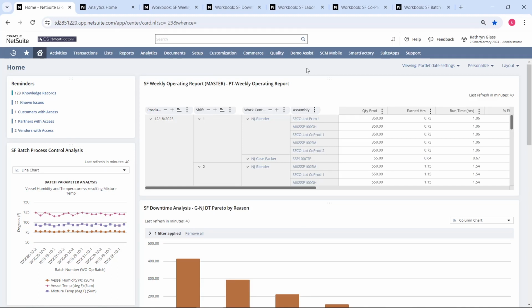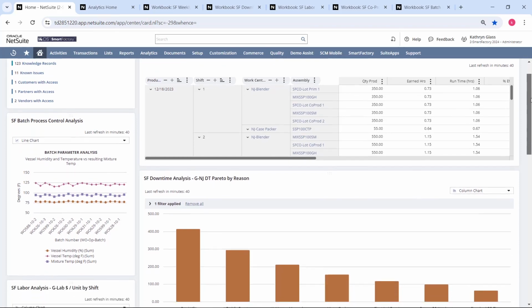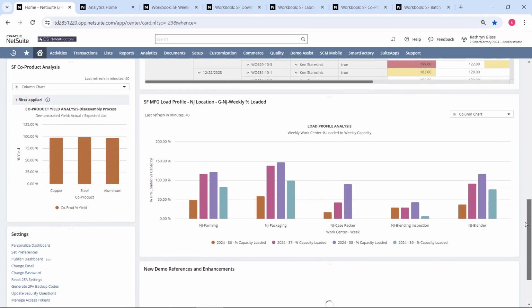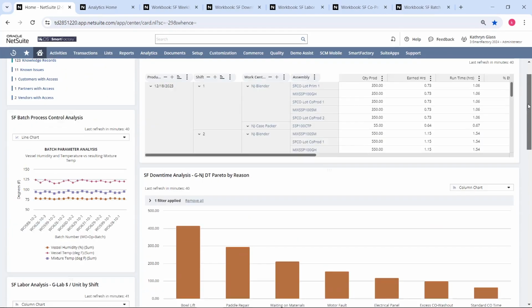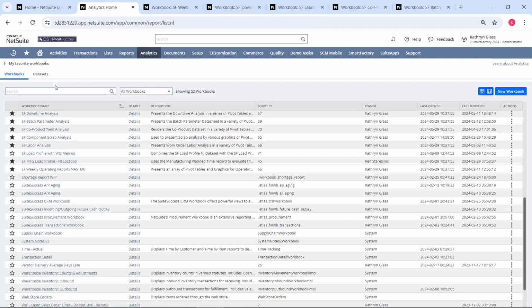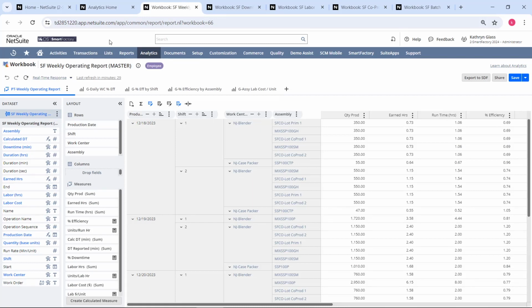You're looking at my NetSuite dashboard, which is a series of analytics giving me insights as to the shop floor performance. All of these portlets come from Suite Analytics, with the data being generated by the operators using SmartFactory. SmartFactory introduces a series of Suite Analytics workbooks, all designed to bring visibility and insight to the manufacturing process. Each workbook is a series of pivot tables and graphics to help that user evaluate that operation.